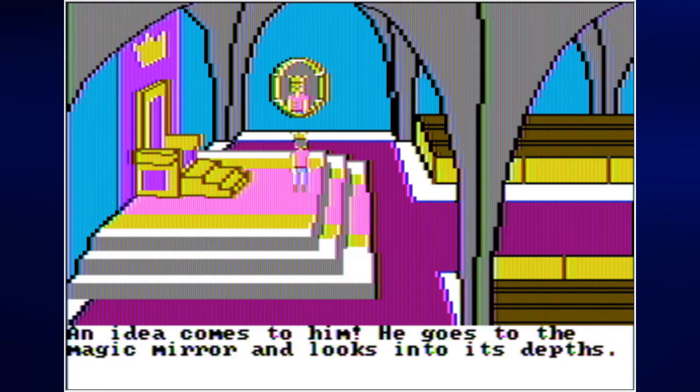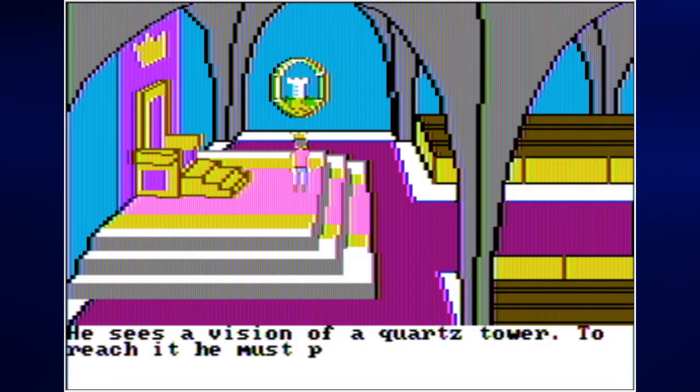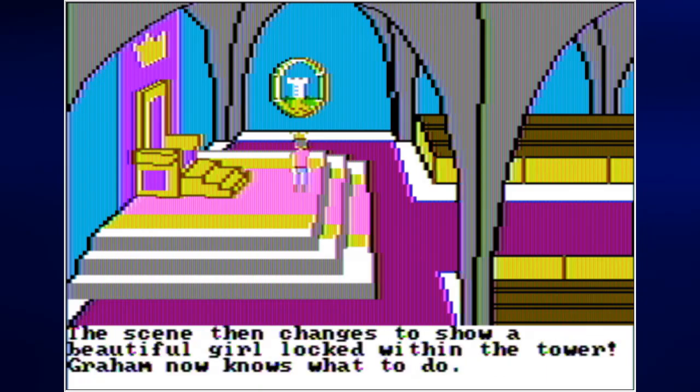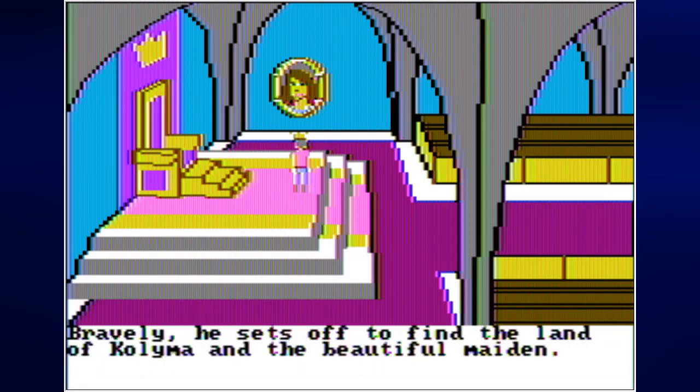An idea comes to him. He goes to the magic mirror and looks into its depths. He sees a vision of a quartz tower. To reach it, he must pass through a magic door in the nearby land of Kolyma. The scene then changes to show a beautiful girl locked within the tower. Graham now knows what to do. Bravely, he sets off to find the land of Kolyma and the beautiful maiden. King Graham goes back to the throne, takes off the crown, puts on the adventurer's hat, and there we go. We're off.